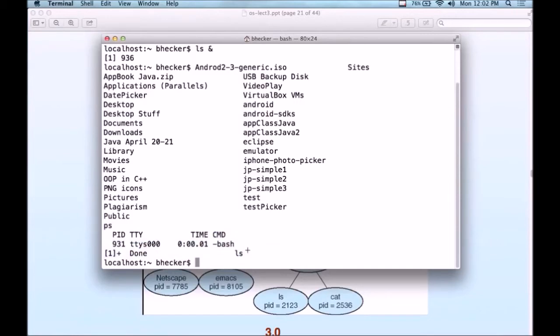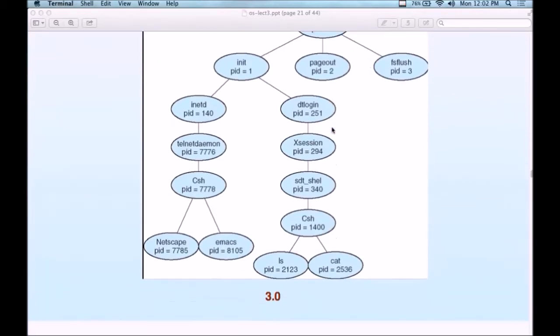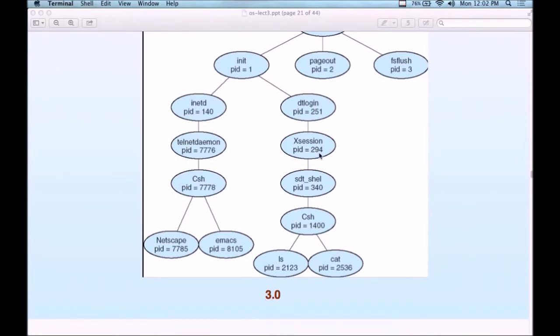So long story short, I'm going to Control-C it. Oops, I Option-C it. Oh well, just leave that alone. Long story short, there's a hierarchy to it, and no numbers are reused. You saw that it went up from 9-something to 936, so it increases each time. You can't predict what number you're going to get.